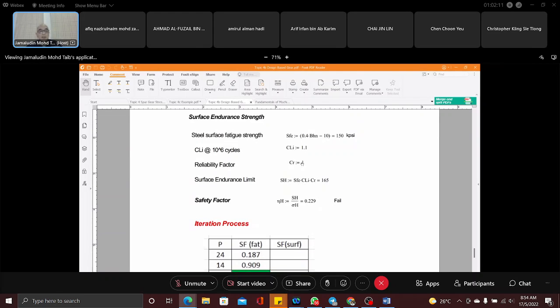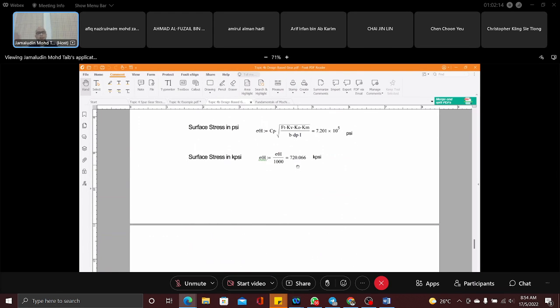Then when you have this manual calculation, it will be inserted into the report as an appendix.